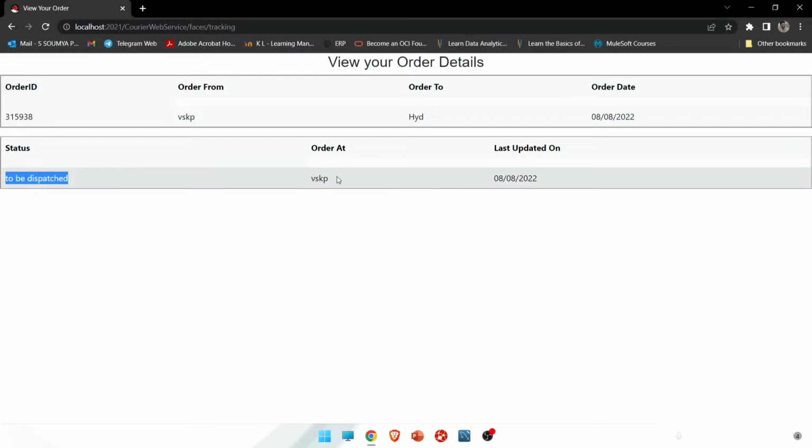And the order right now is at Visakhapatnam, obviously. Because he gave the order at Visakhapatnam, right now it is by default at Visakhapatnam. It was last updated on this date.